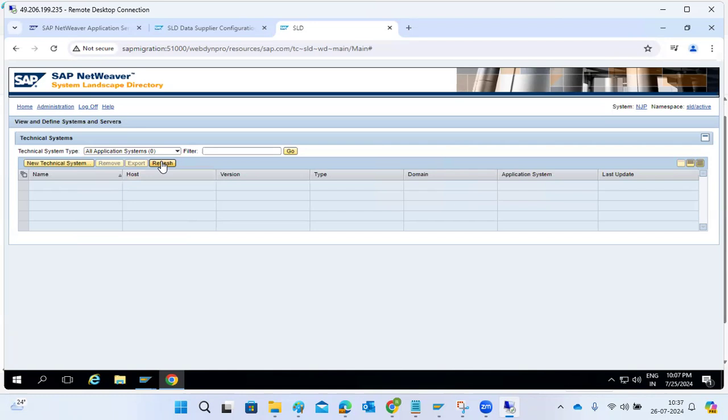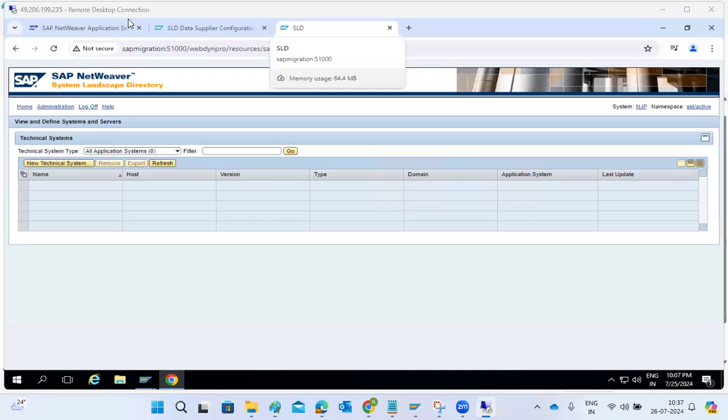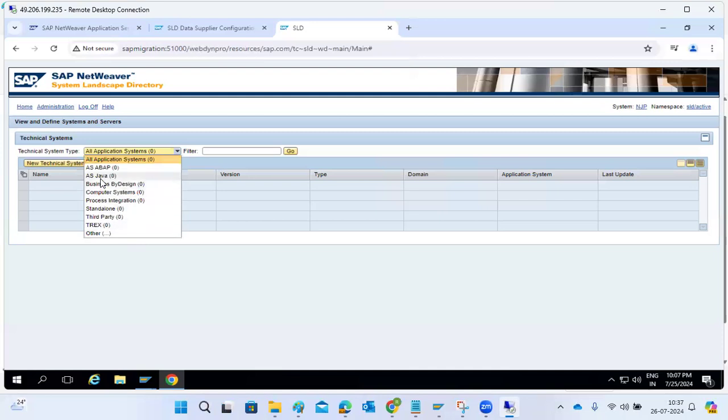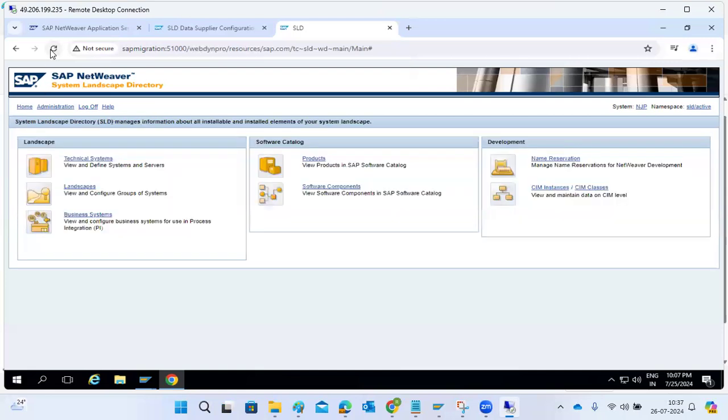Our main aim is that all our above systems, Java systems and the landscape systems should come in the SLD field. Your system details will be displayed here. The Java system will display, the above system will come, and like that all the systems will come into this list here.